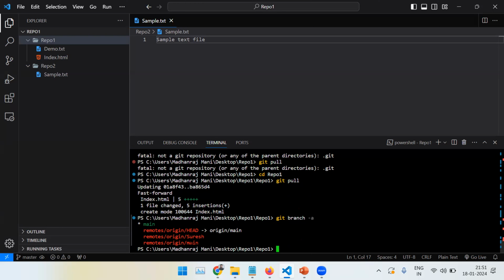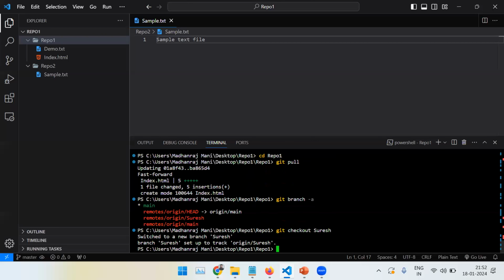Now, see, the two branches are available. Currently we are in the main branch. Now I want to switch to the developer's branch, that is Suresh. So for that, git checkout. Checkout is to switch over the branches. That is the command. Git checkout Suresh. So now the branch is switched to Suresh.